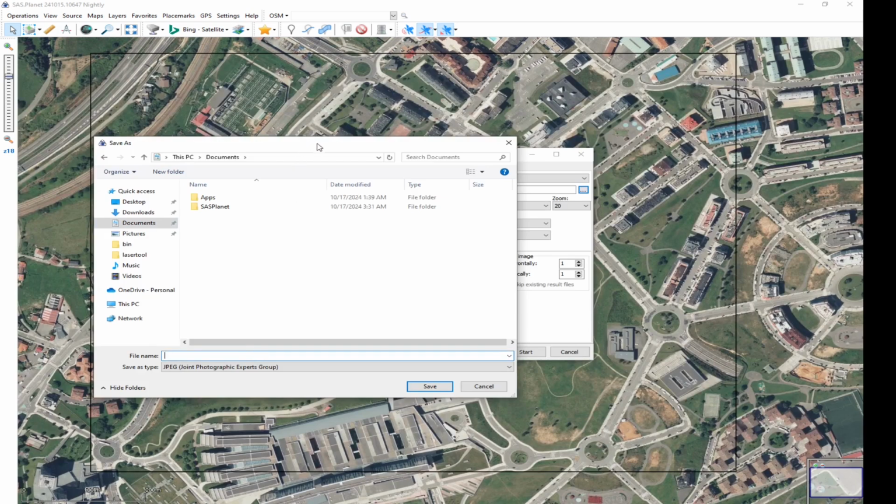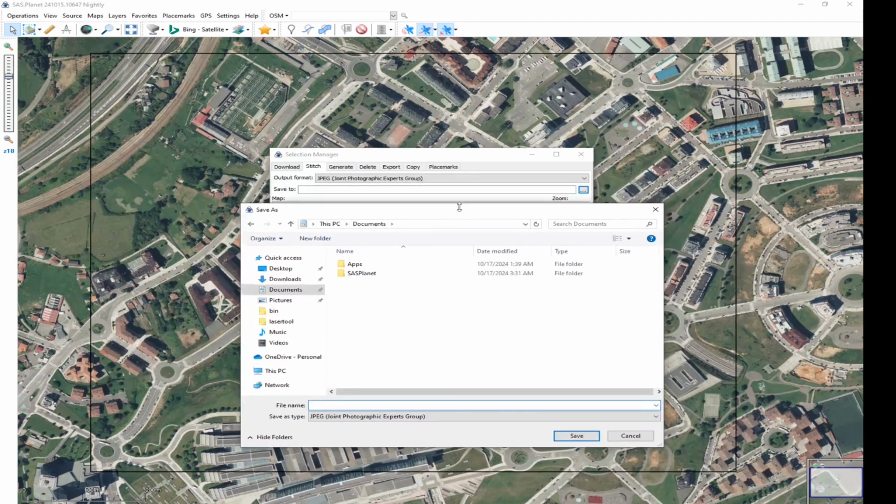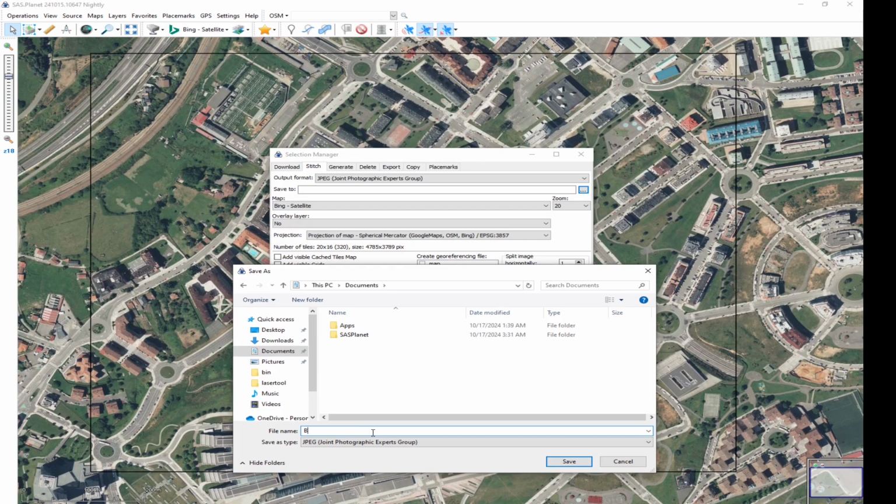It's useful here to be quite descriptive with your name. I'm going to call this Bing satellite. We'll write Z20 just to refer to the zoom that we chose, and we're going to take note of the projection. So the projection here is EPSG 3857. And that should be enough. Actually, we should put the name of our map at the beginning. I'll just call it this for now. Uka.